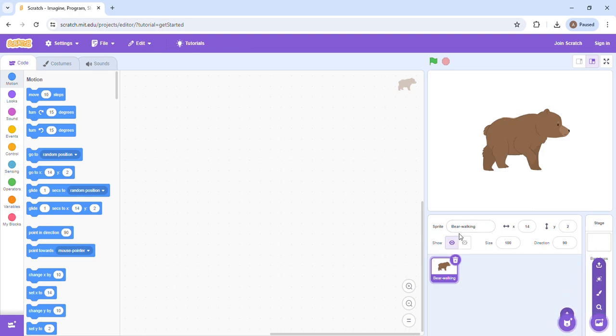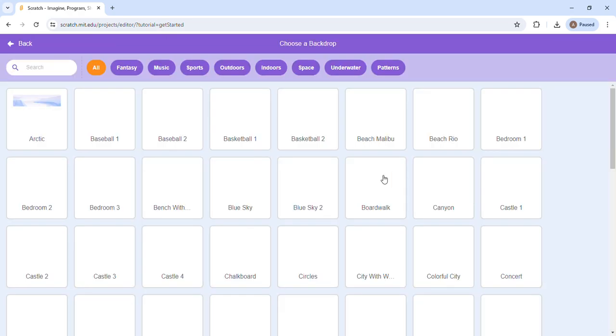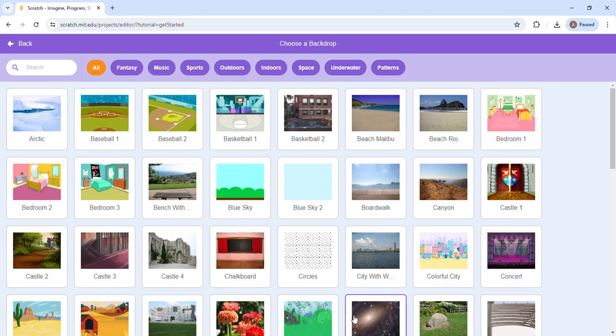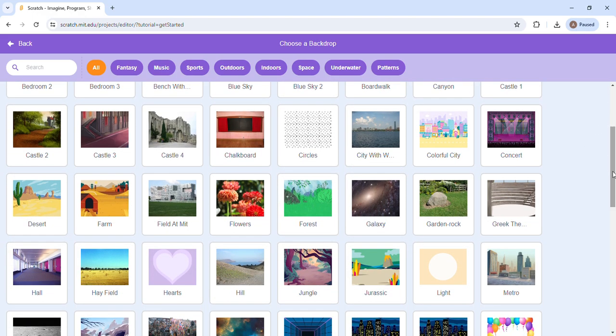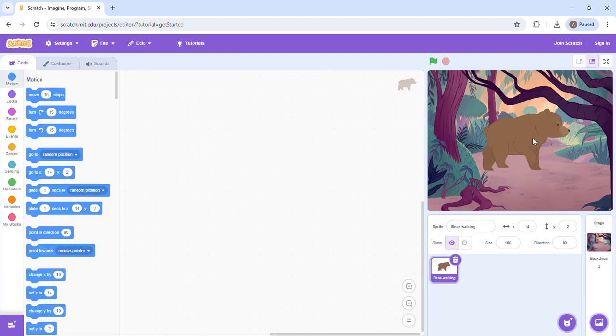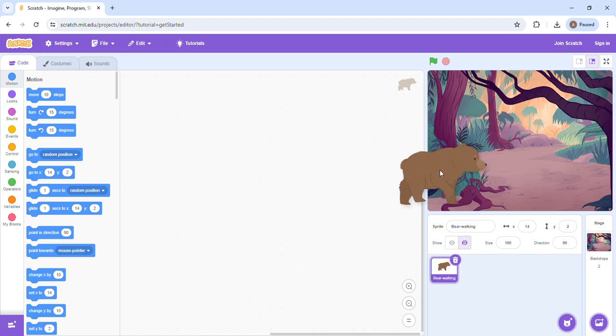Okay, and of course we need a backdrop. Like, where does it even live? So let's go to the backdrop options. Let's say it lives in a jungle. As everybody knows, bears live in the jungle as they're wild animals. Let's go to jungle. So we want the bear to be here, as you know, it can't just fly anywhere.